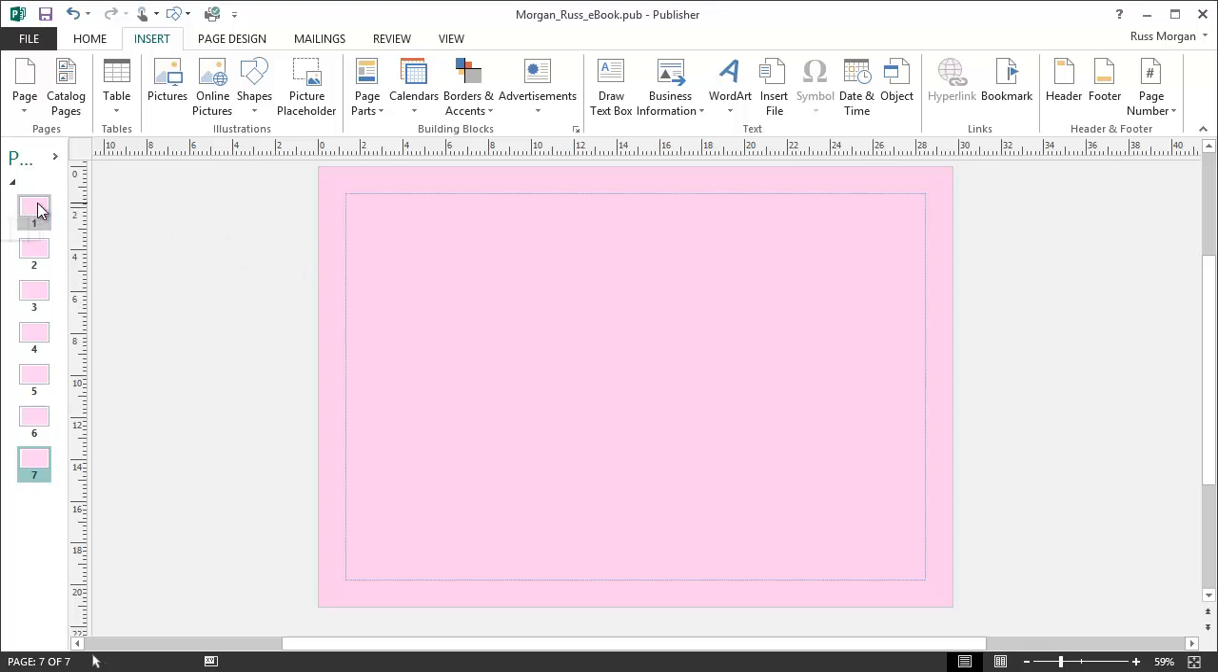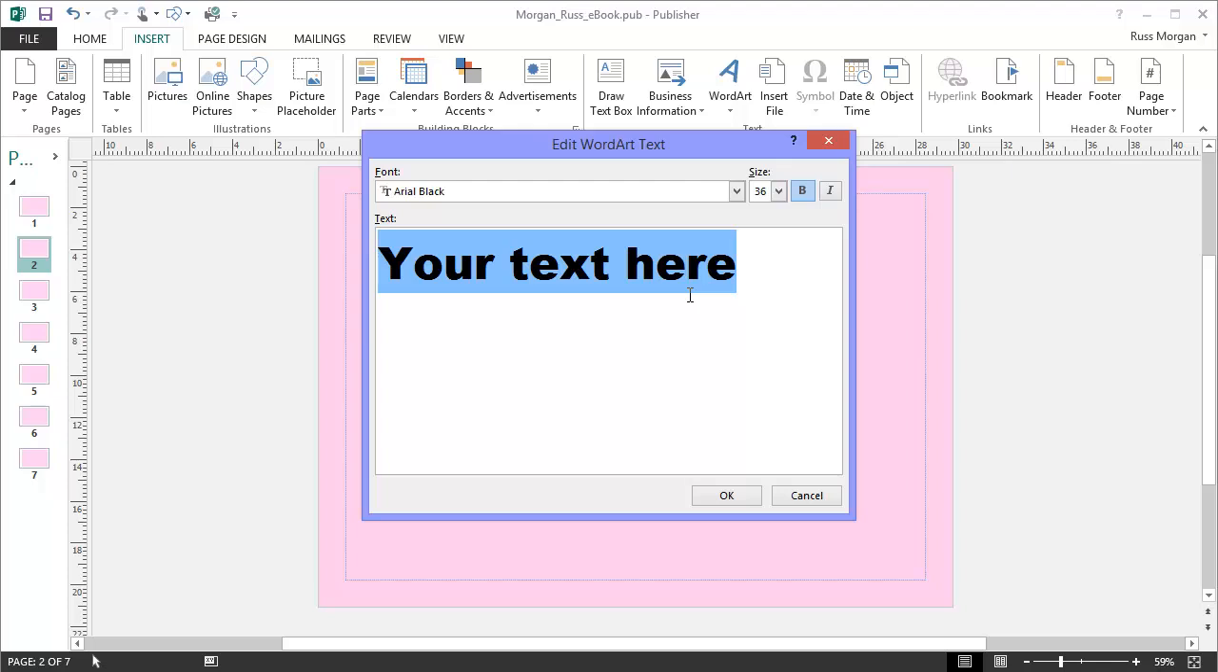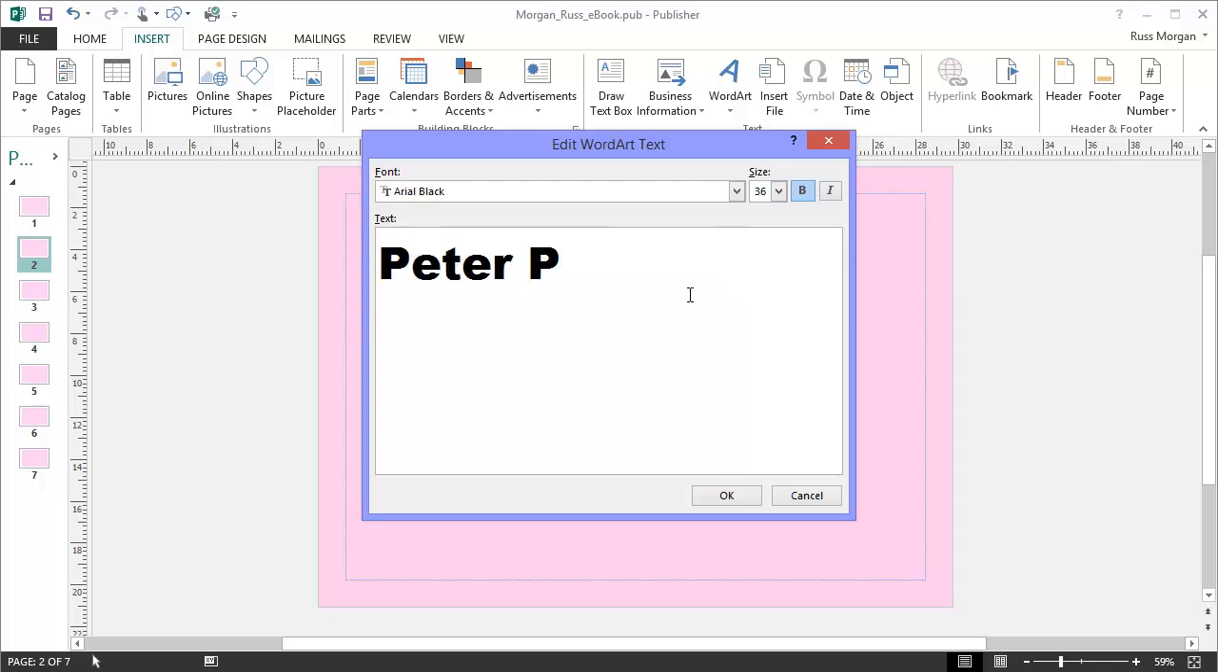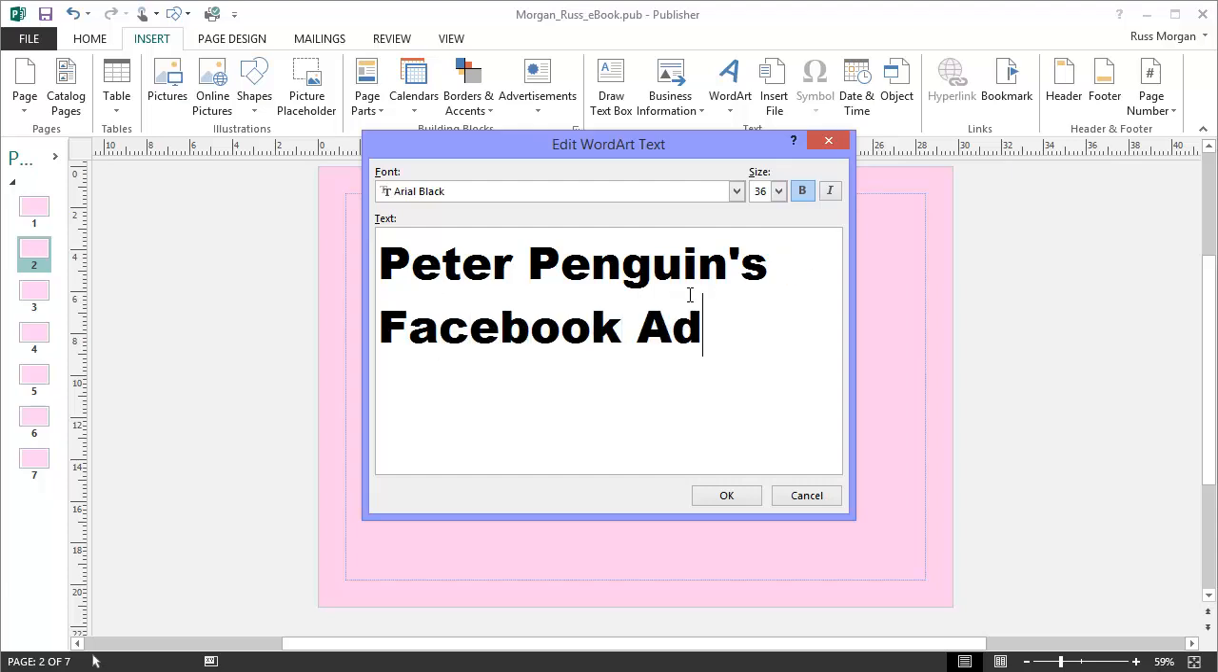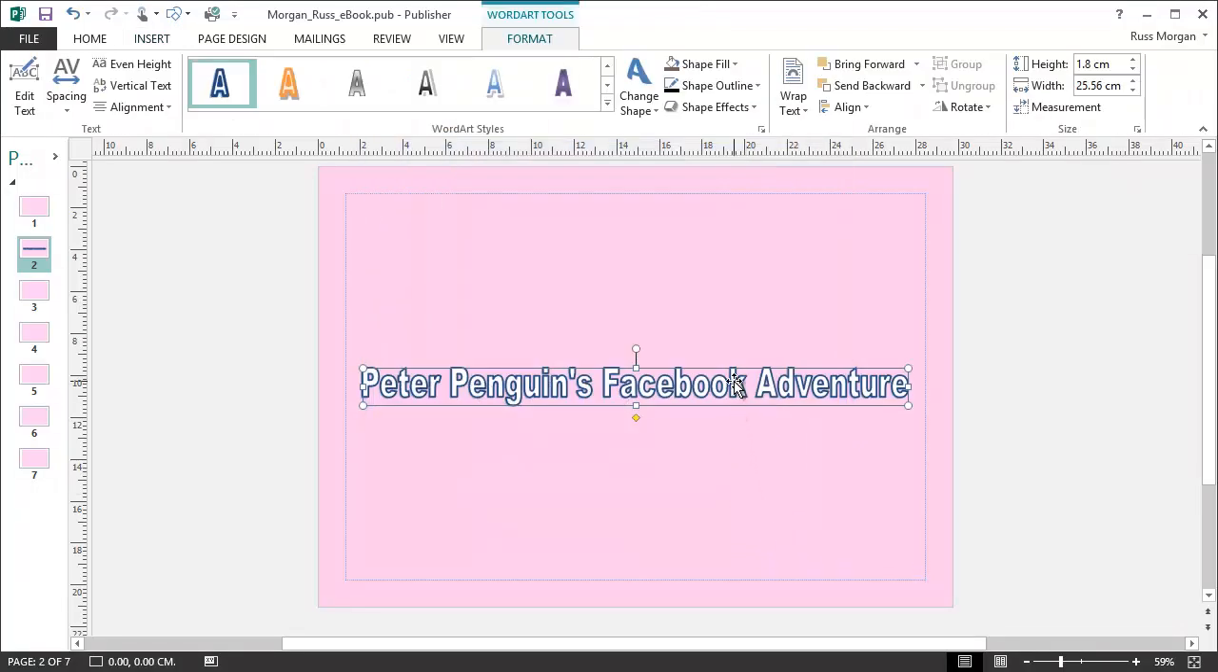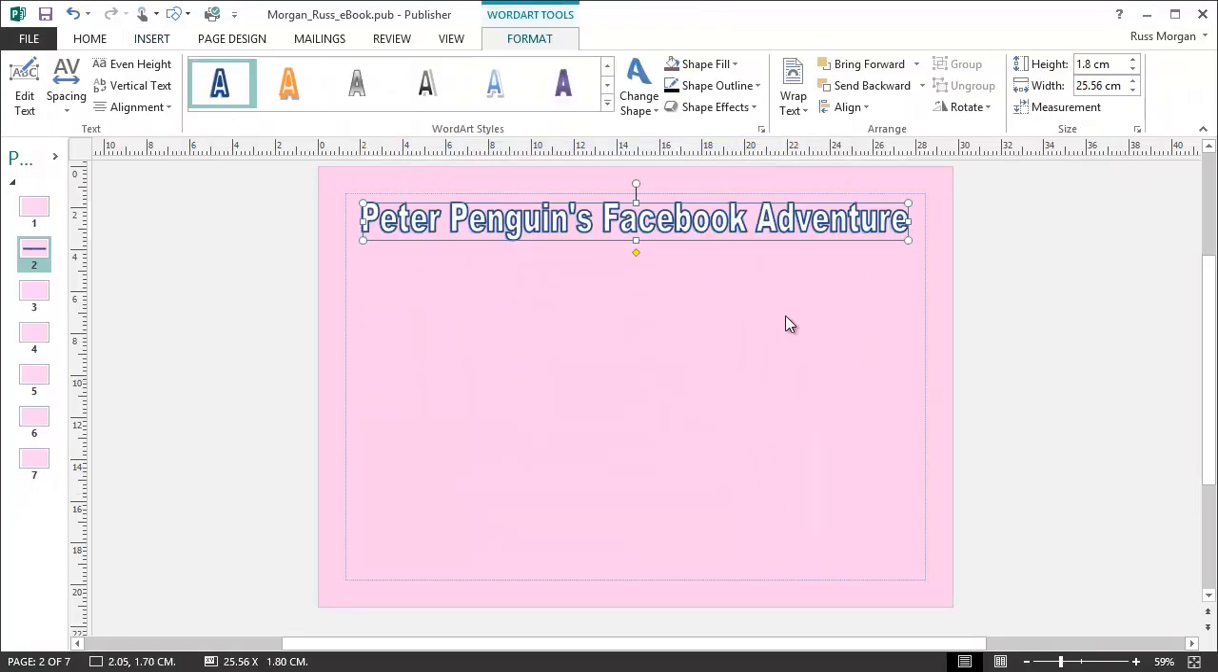At the moment there's nothing on them, but if I decided to put something on one, I'm going to go to page 2, and I'm going to insert some text. So I'm going to go for my word art text on this occasion, choose any old one, and I'm going to call this one Peter Penguin's Facebook Adventure, and I'm going to drag that at the top there somewhere. This is going to be my first page.